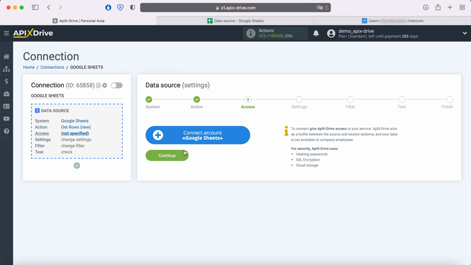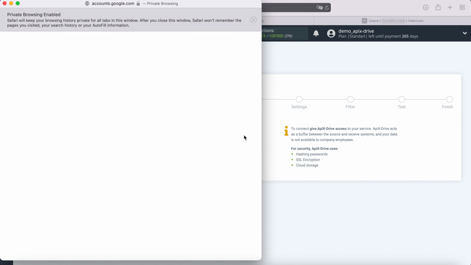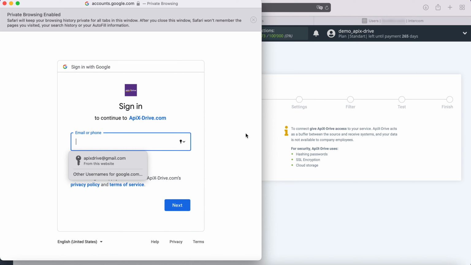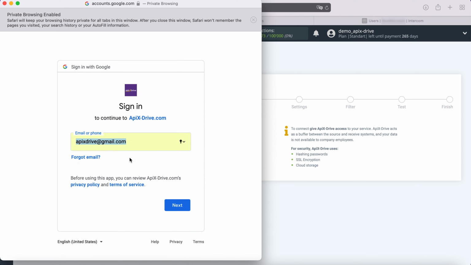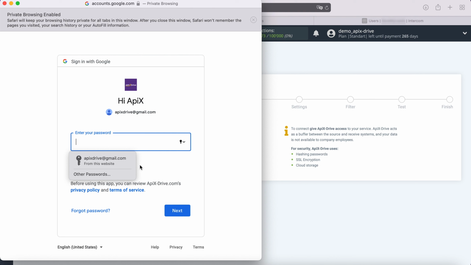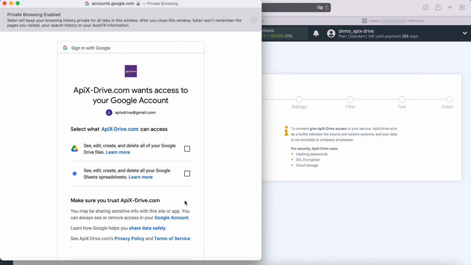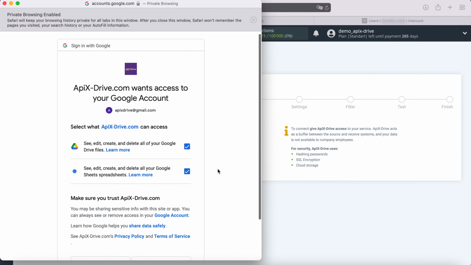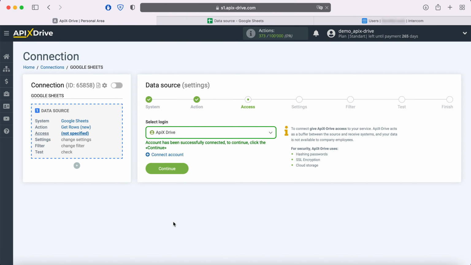At this stage, you need to connect your Google Sheets account to the ApiX-Drive service. In this window we need to specify the username and password of the personal Google account. Next, be sure to check all the checkboxes. When the connected login is displayed in the list, select it.